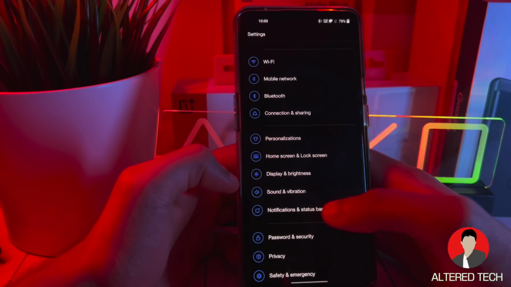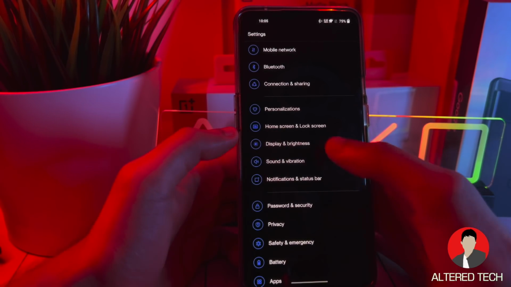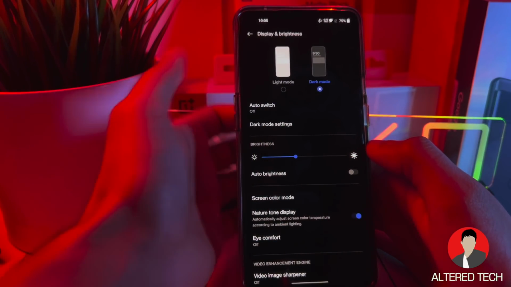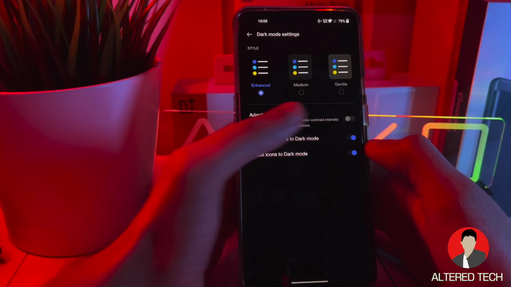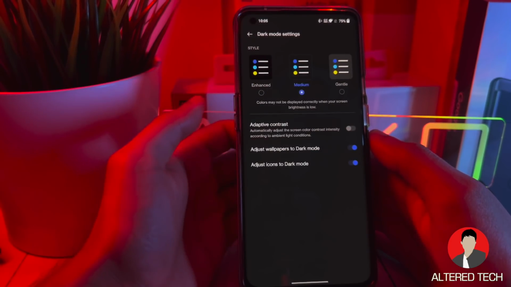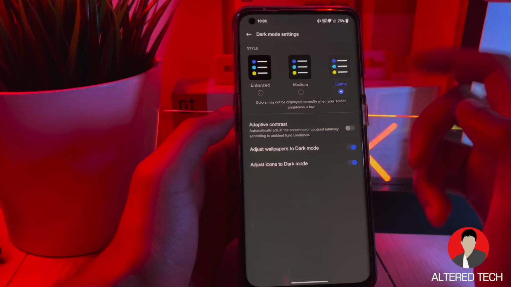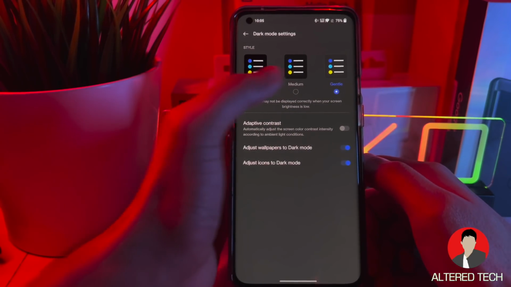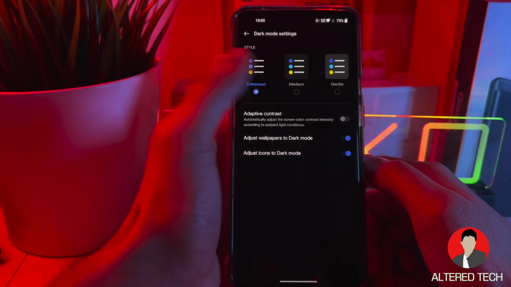And let's go back again. So now we have the display and brightness. This is going to be new. So we do have dark mode on, and you guys do have different dark mode settings. Enhanced, which is like pitch black. And then if that's too dark for you, medium. And then you have gentle as well. I mean, they all look pretty good, but I'll just go with this one.